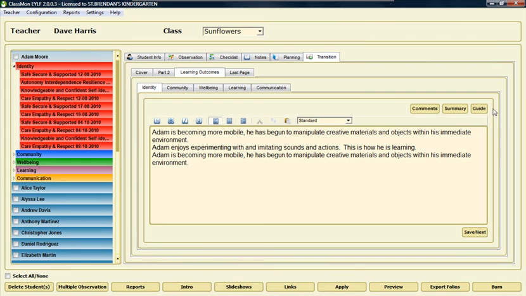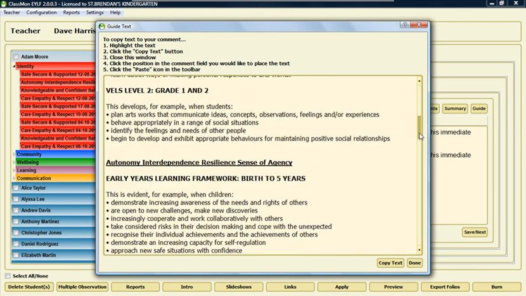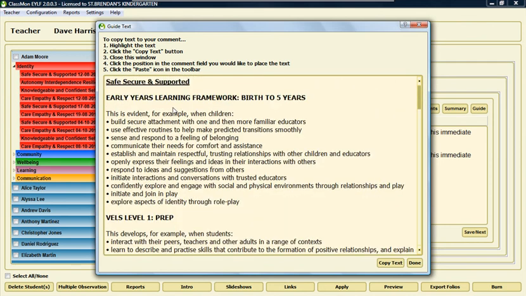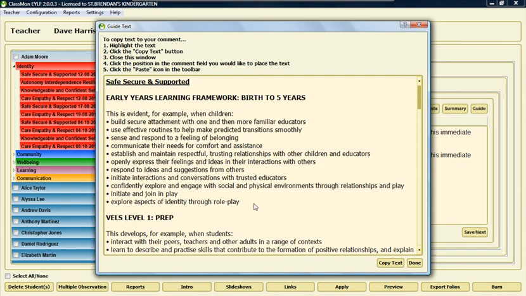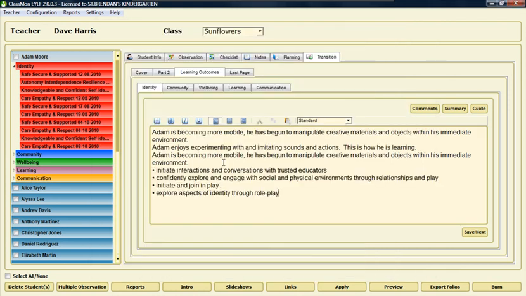And the third way is the guide text. If you click the guide button, it actually brings up all the guide information for the EYLFs, for each of the learning elements for identity, because we're working on the identity comment. So you can use that as a checklist to make sure that you're covering the elements or that you're writing comments for the right areas. Or you could actually pick up some of the dot points, copy those, and bring those into your final comment. Okay, so that's how you build your comment.